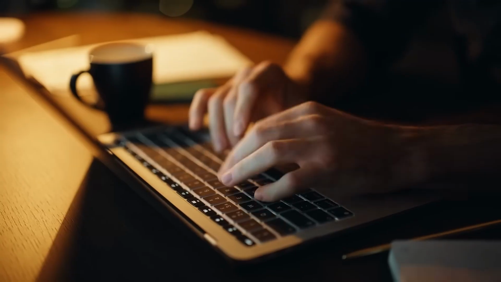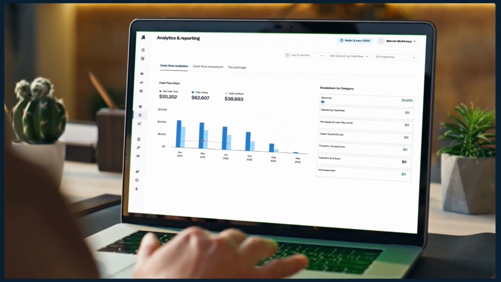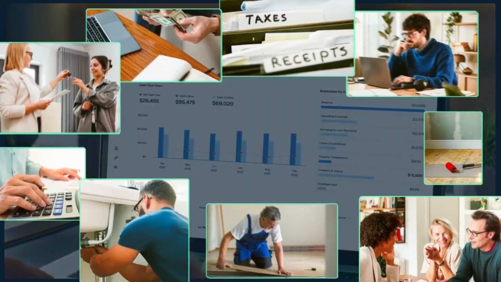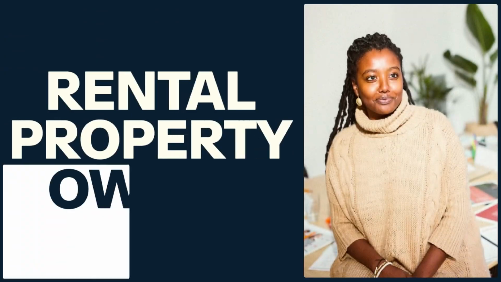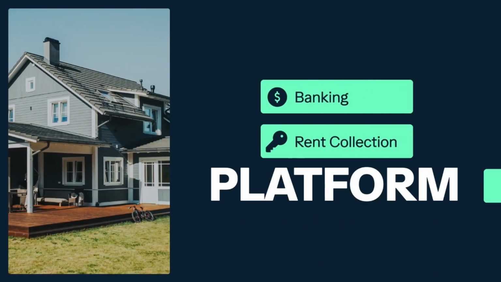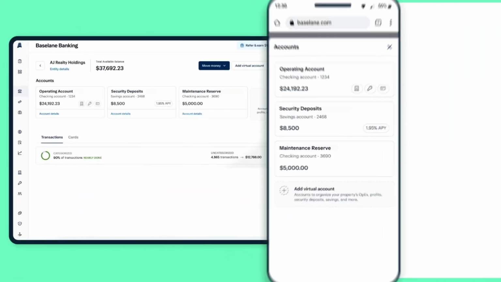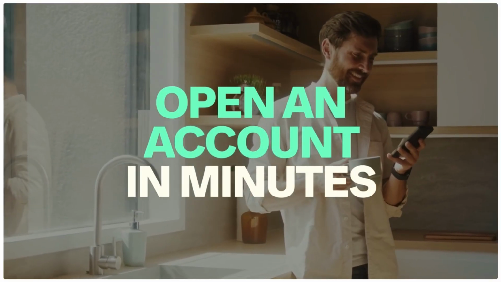Are you looking for a free property management platform to help you manage your rental properties, collect rent, and keep your finances organized? Well, you are in the right place because in today's video, we are going to show you how to use Baselane, the property management software built specifically for landlords and real estate investors. The best part is that Baselane offers a free account, making it a great option for new landlords, self-managing property owners, and investors who want to get started without paying monthly software fees.